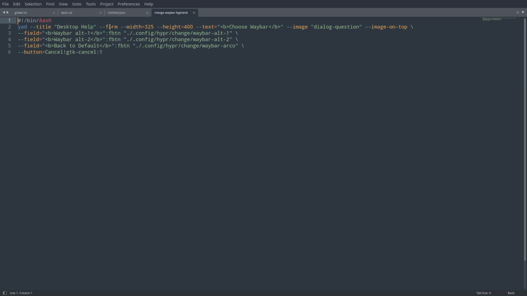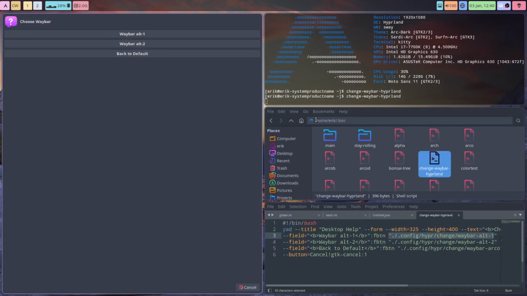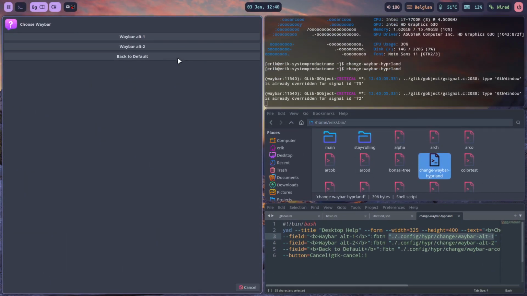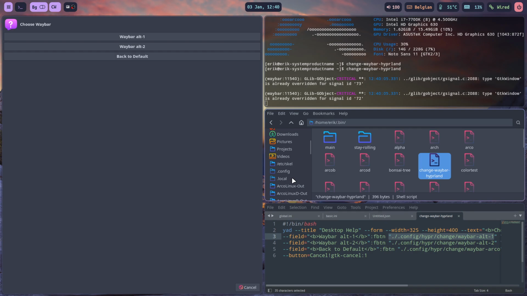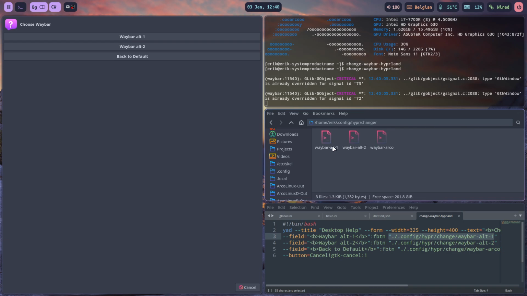Give me a title on it, a form, the width and the height. Choose the waybar as the text. There's an image, dialog, question, image on top. And then you have a field, waybar Alt 1. There's a button. And when you click on the button, you launch this thing. And if you click on button 2, you'll do this, and so on, and a cancel. And that's it. With this small little thing, we got that. And if we click here, it moves away to this one, to the folder called change, which means follow the programming. It goes to hyper, it goes to change, and it runs this, runs that, or runs that.